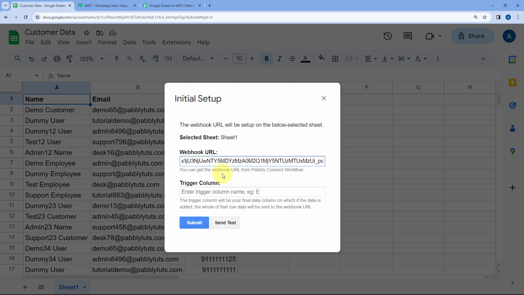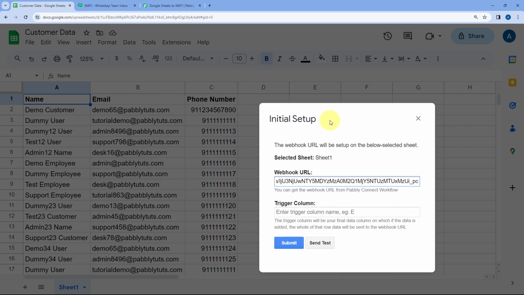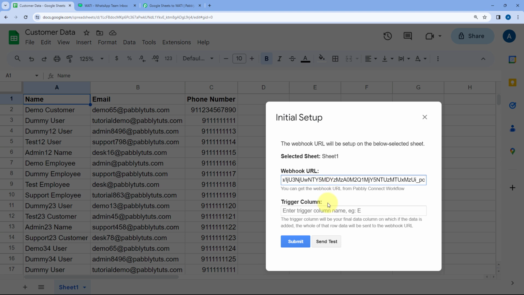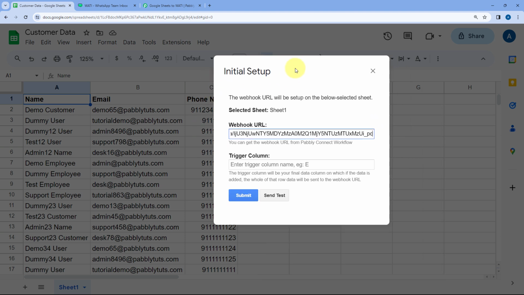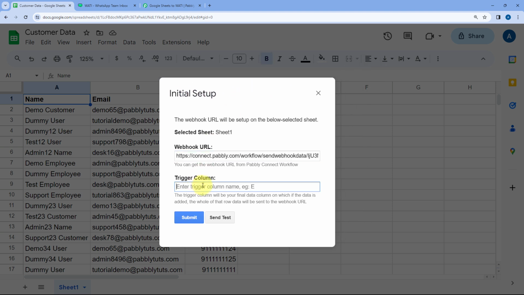After pasting the webhook URL, it is asking us for the trigger column. Now you must be thinking, what is this trigger column? So trigger column is basically the last data entry column of our Google Sheet. It is the last column of our Google Sheet in which we enter some data. So column C is the last column in which I have any of my data. After column C, all the columns of this Google spreadsheet are empty. So I will be selecting column C as my trigger column.